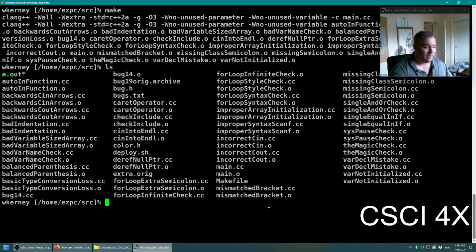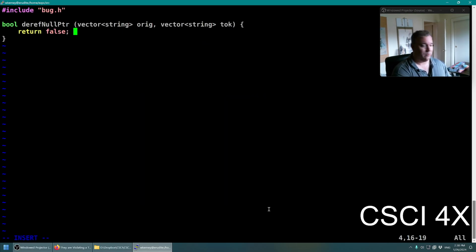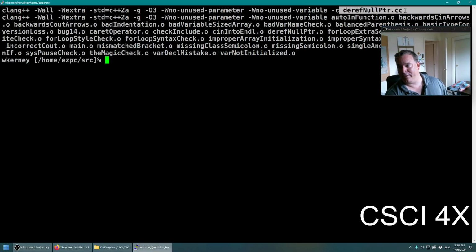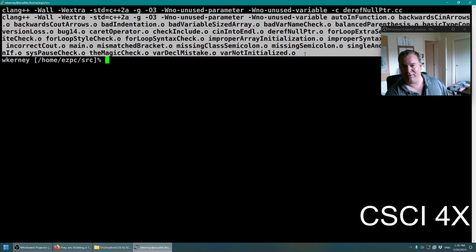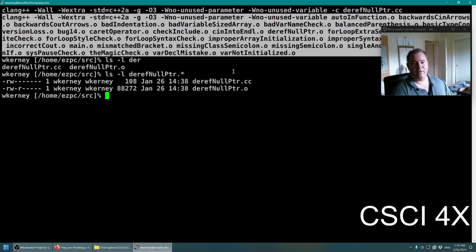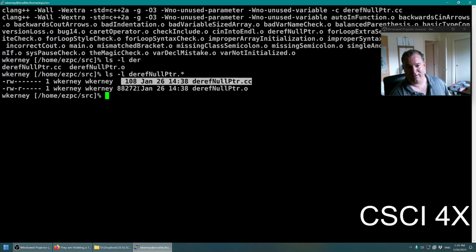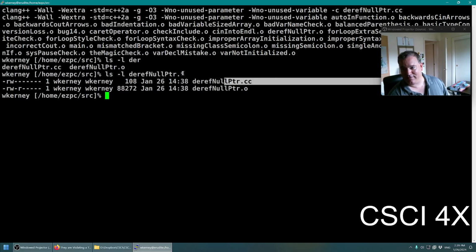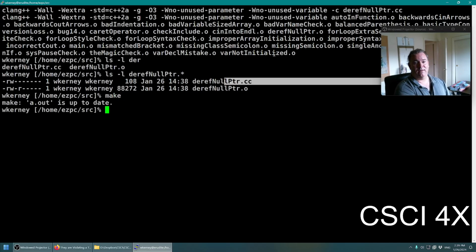And so if I were to edit a different file, like if I were to edit, I don't know, dref null pointer, this is a static analyzer. Okay, this one doesn't have a whole bunch of stuff in it. Not used. Let's just add a comment there. Whatever. If I type make again, you'll see it recompiles the dref null pointer file, makes a .o out of it, and then it puts all the .o files together to make our a.out. So if I say ls -l on dref null pointer, you'll see that I edited the .cc file, and then it built this 88k .o file out of this trivial .cc file. But it only builds that. And if I type make again, nothing needs to be done.